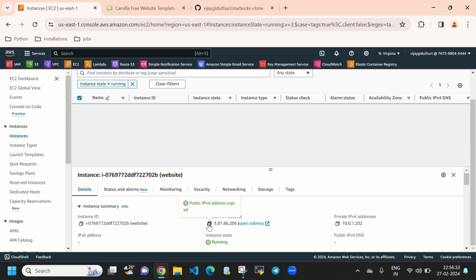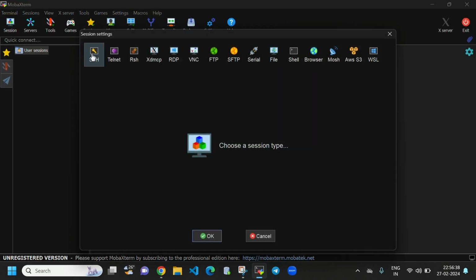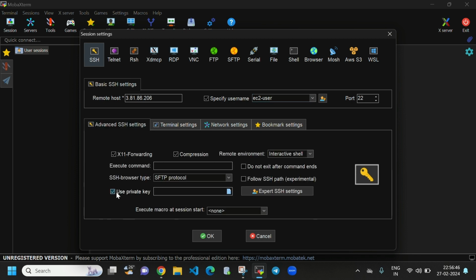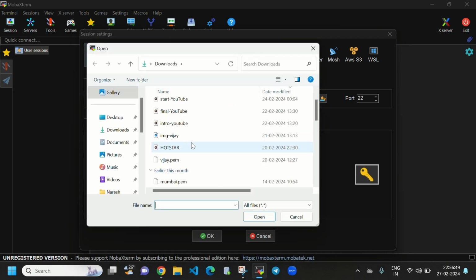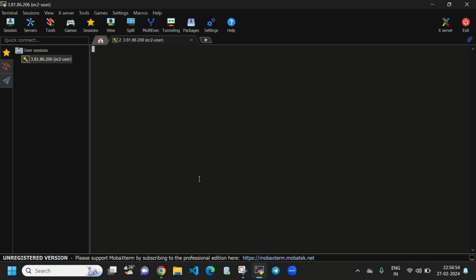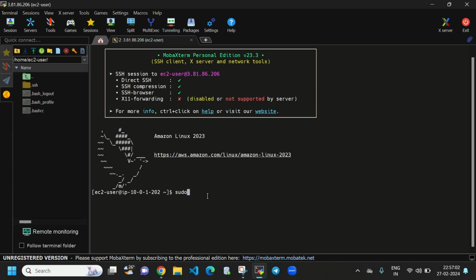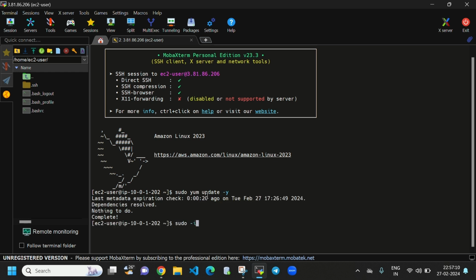You need to copy the public IP address and go to MobaXterm. Select session, SSH, paste the public IP here, and here ec2-user. Then you need to give the path of our key pair, so here I'm using vijay.pem. First we need to update the instance by using sudo yum update -y, and sudo -i to become root user, guys.